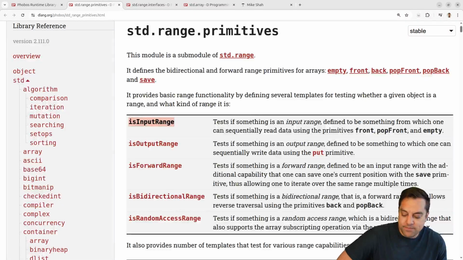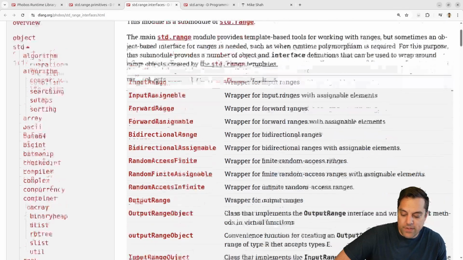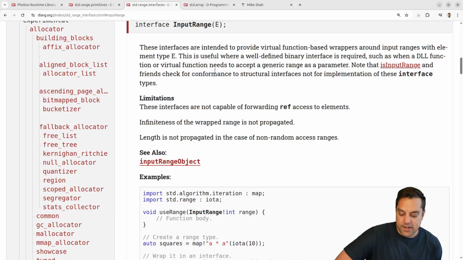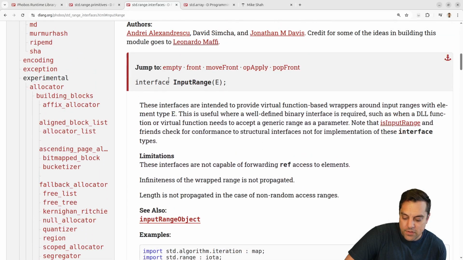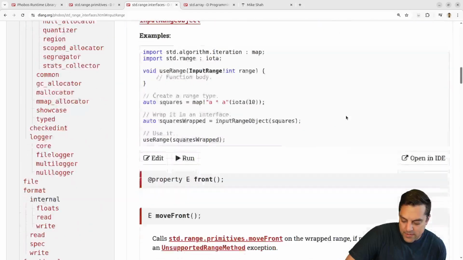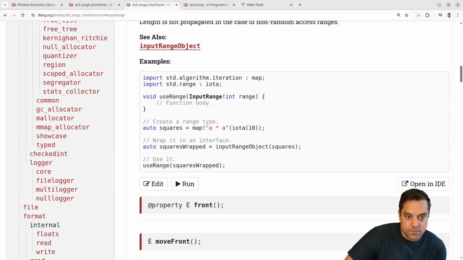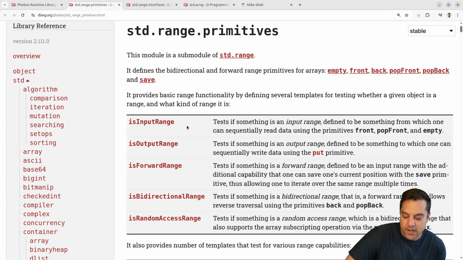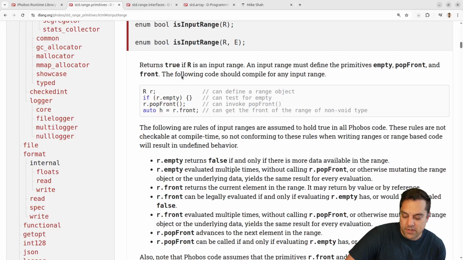And for that, we should explore the interfaces. So we should see what isInputRange is here. So this is the wrapper for the interface. Let's go ahead and just click on it here. And basically what it says here, if I look at isInputRange, let's see if it gives us a clear definition. Or I should say it gives us a few hints here. Let me just go to the primitives here. I'll just go to the actual function. This will give us a clear picture here.